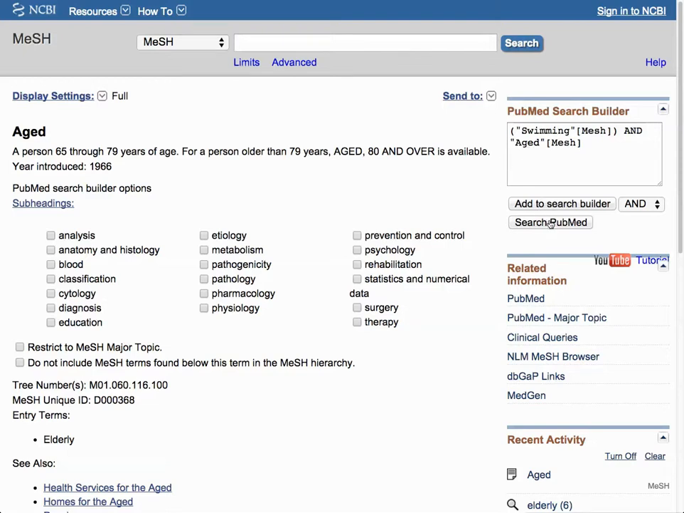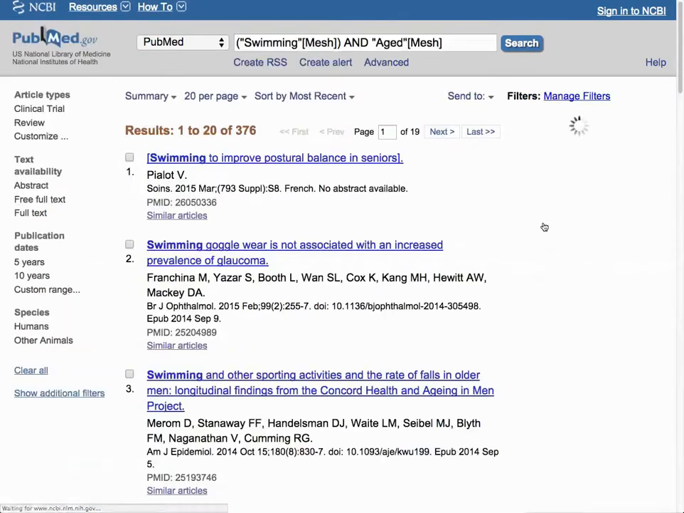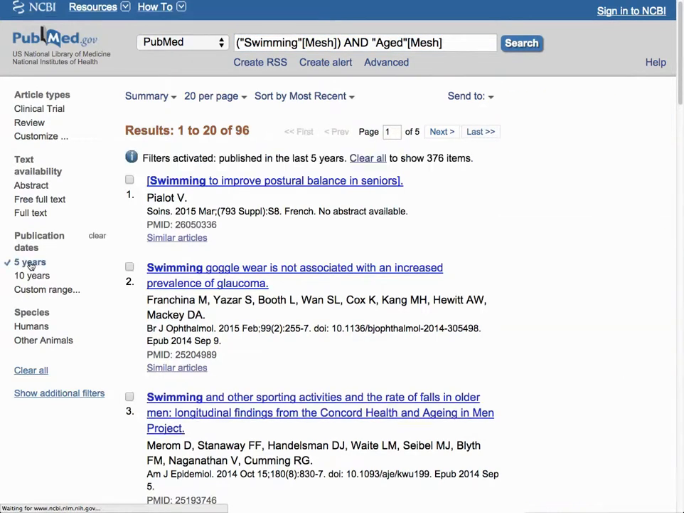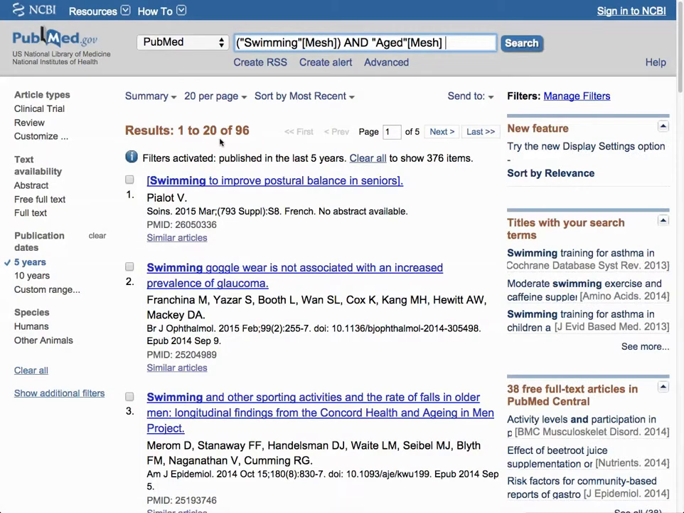And now I can just go ahead and click Search PubMed, and it'll automatically push this search into the PubMed interface. Okay, so I have about 376 results, but I'm probably going to want to narrow those down by, say, the last 5 years and other kinds of things. So on the left, we can see that there are a few filters we can use, such as the last 5 years, which I'm going to click, and that brings me down to 96.